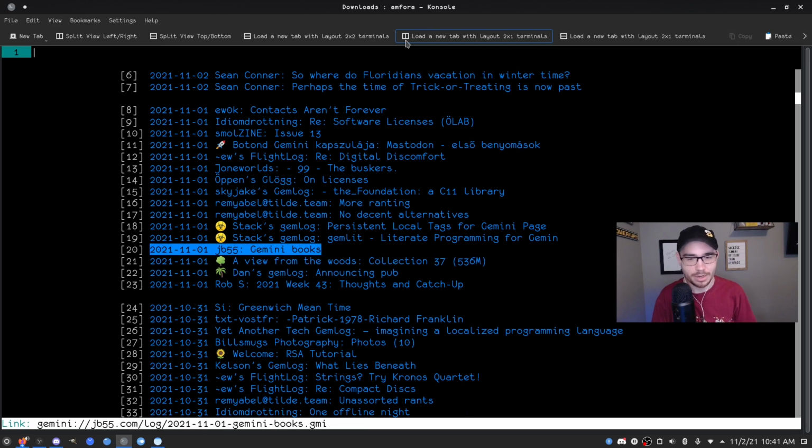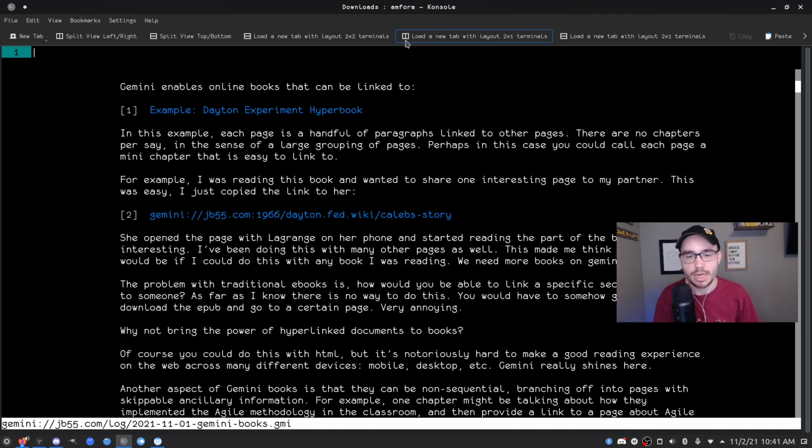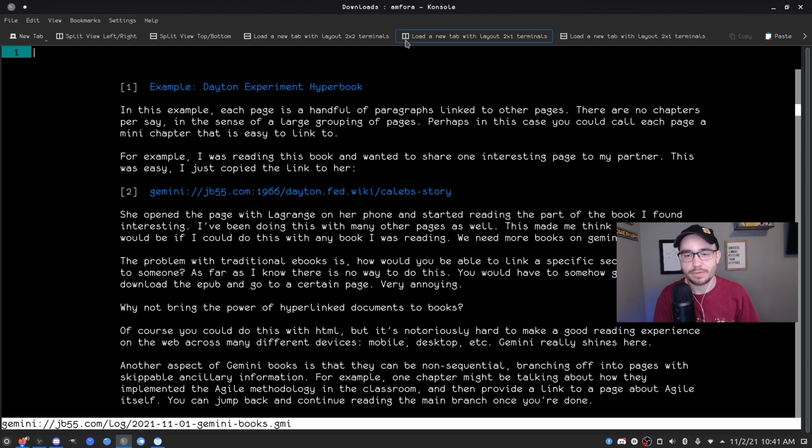Now let's go back up here and to finish this all off, let's check Gemini Books. Gemini enables online books that can be linked to. In this example, each page is a handful of paragraphs linked to other pages. There are no chapters per se in the sense of large grouping of pages. Perhaps in this case, you can call each page a mini chapter that is easily linked to.